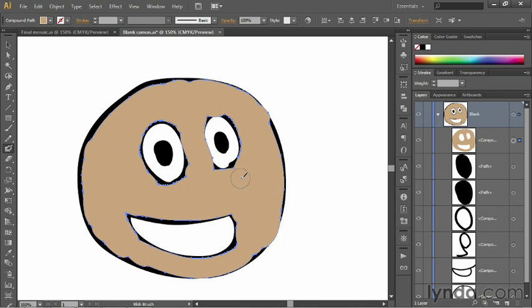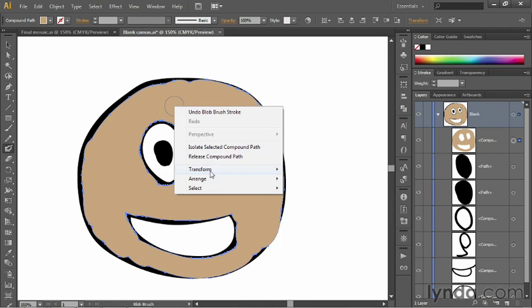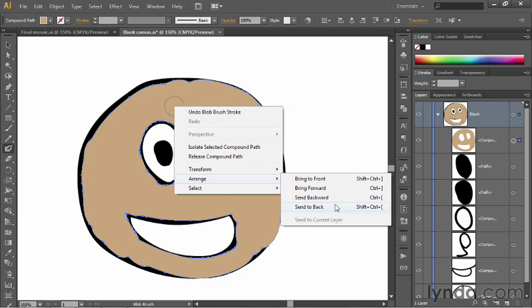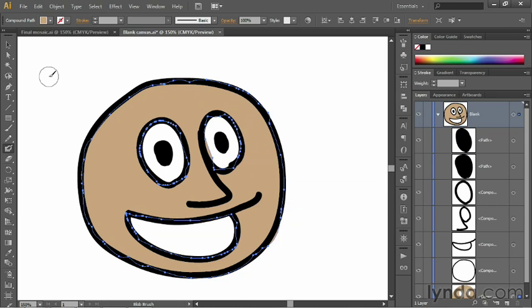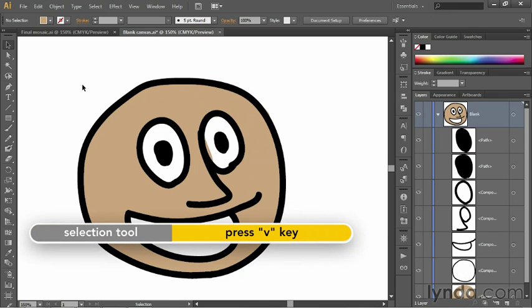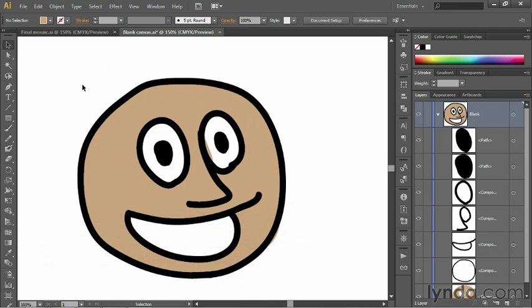All right, once I get his flesh painted in just beautifully, as you can see here, I can right-click inside the flesh, choose Arrange, and then choose Send to Back, and it goes to the back of the stack. And I'm going to press the V key to switch back to my black arrow tool, and then click on an empty portion of the document to deselect that path outline.